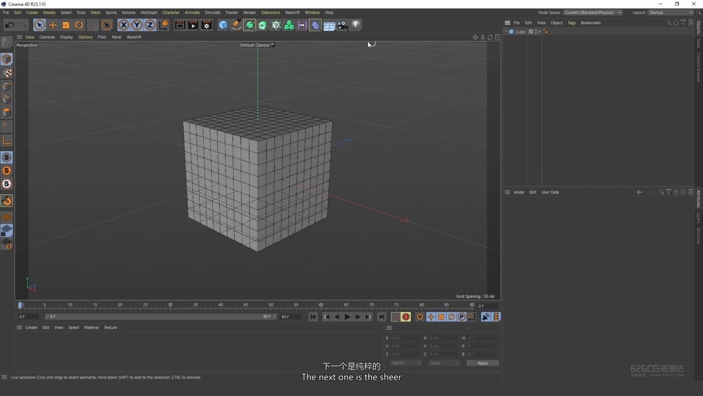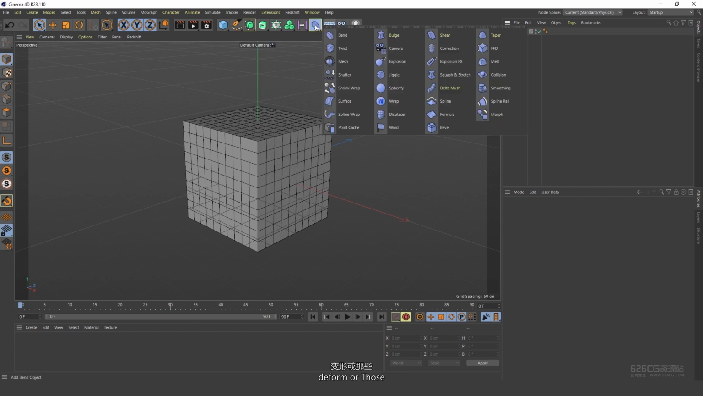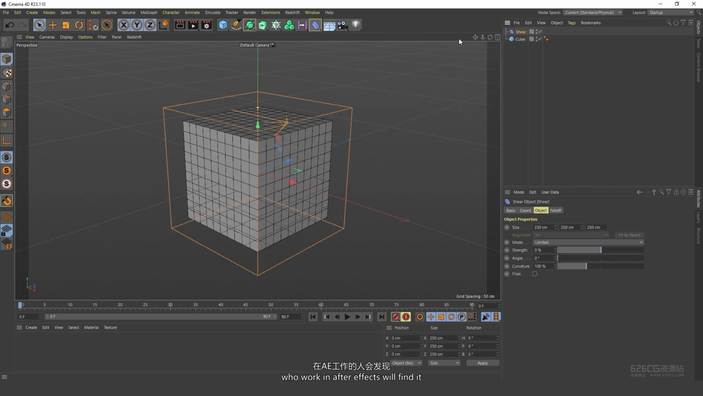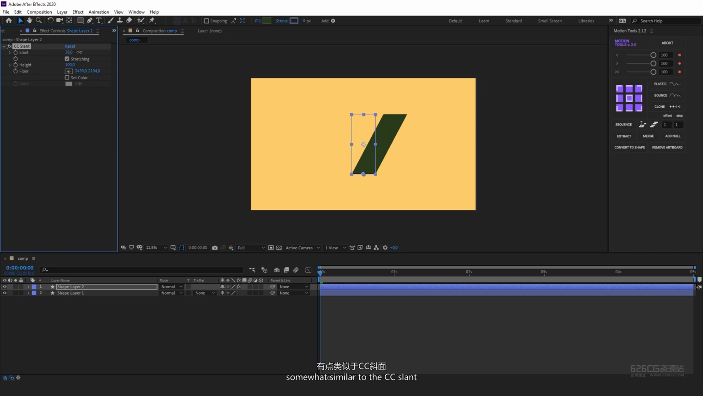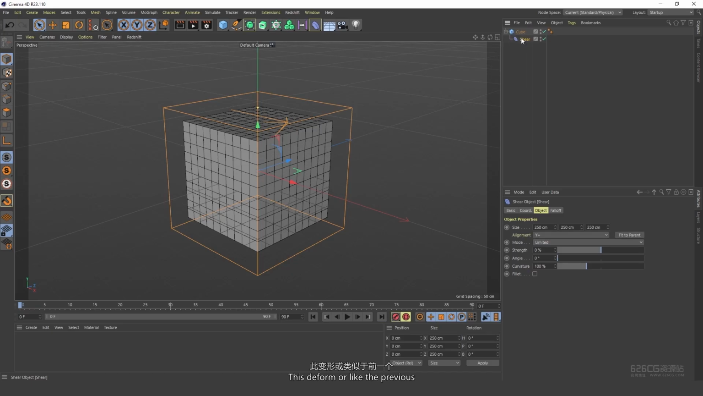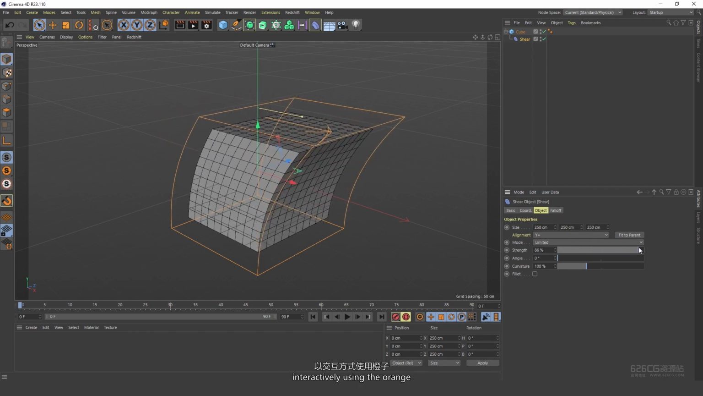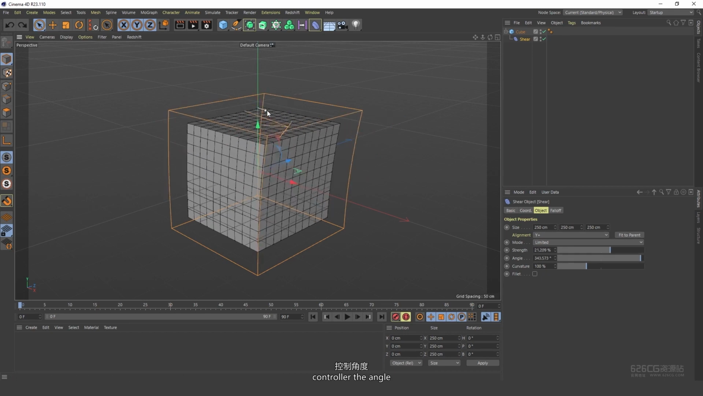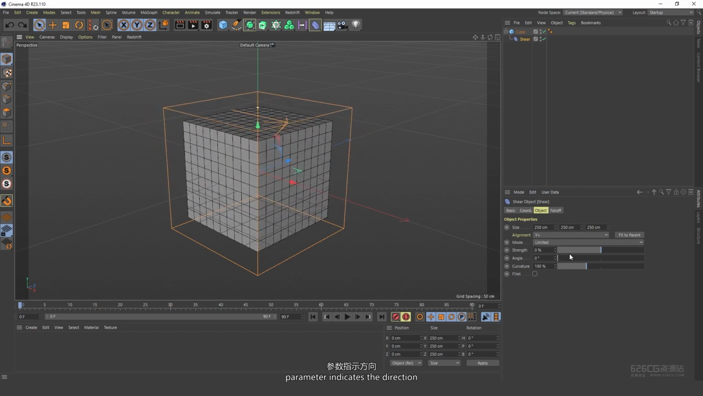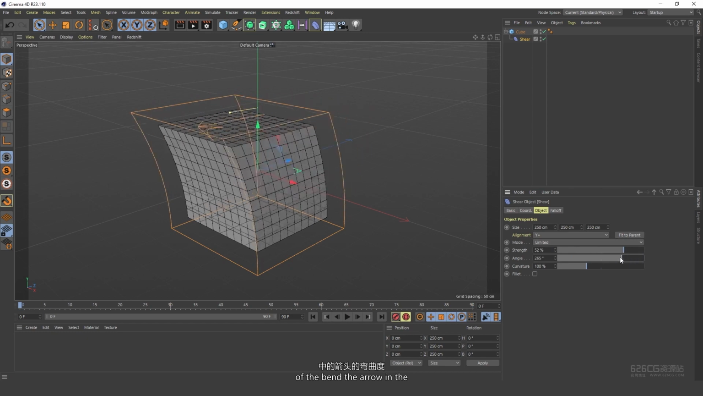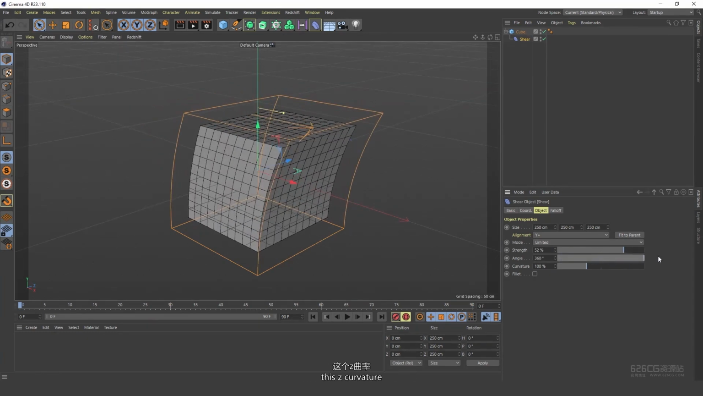The next one is the Shear deformer. Those who worked in After Effects will find it somewhat similar to the CC Slant effect. This deformer, like the previous ones, has a similar container setting and settings for the effect itself. The Strength parameter defines the intensity of the bend, which can also be determined interactively using the orange controller. The Angle parameter indicates the direction of the bend. The arrow in the container is also responsible for this.